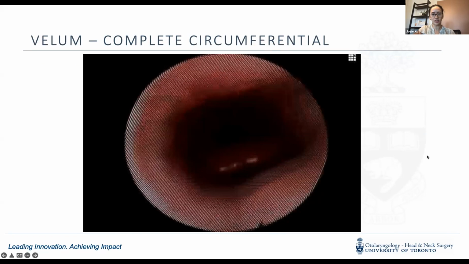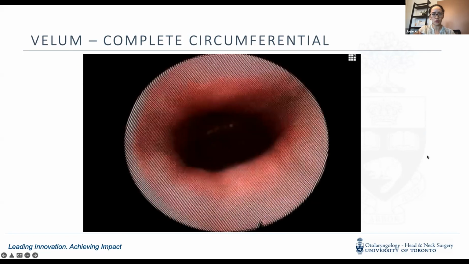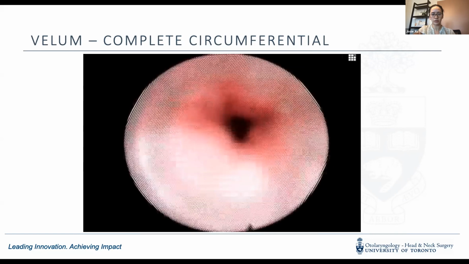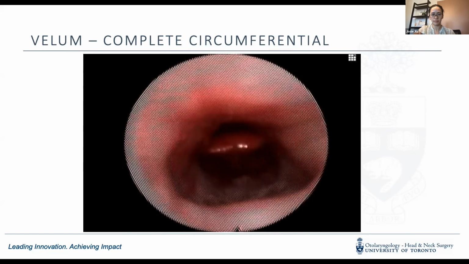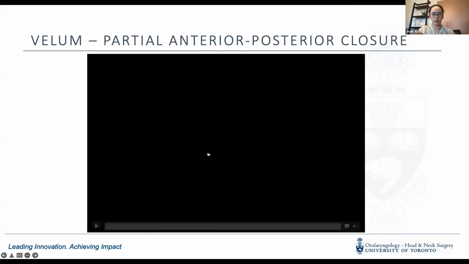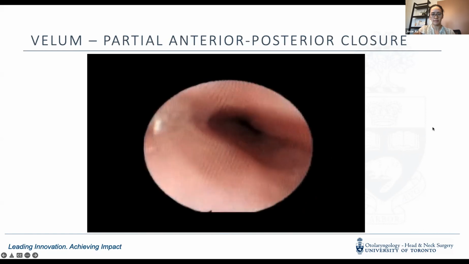This is at the level of the soft palate. Hopefully you can hear a little bit of snoring as well. This we would classify as complete circumferential collapse. Here's an example of partial anterior-posterior closure.